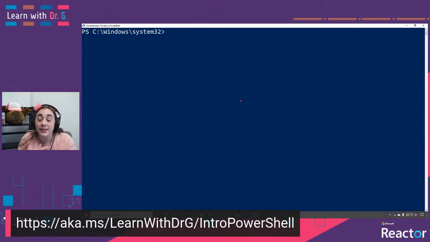With PowerShell, just like with bash, we do have commands like clear and list and things like that. So I can type clear, but I can also do CLS, which is the more traditional or kind of the original clear here. So CLS will clear my PowerShell terminal window.